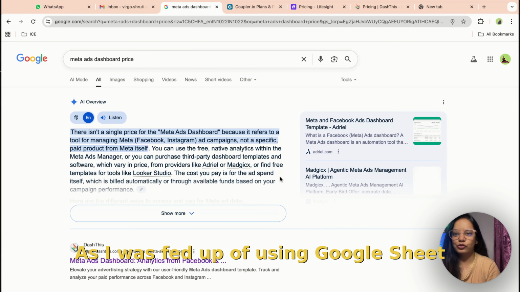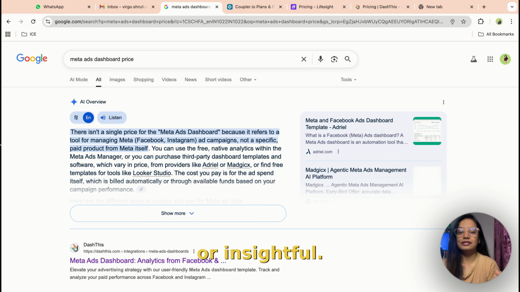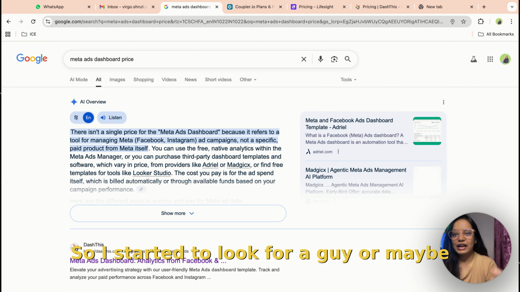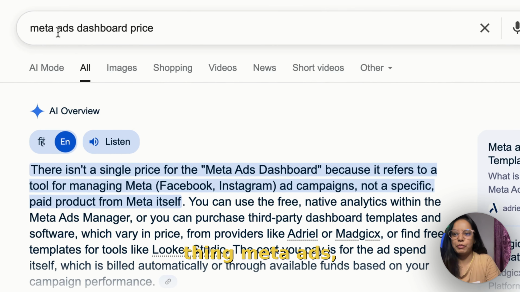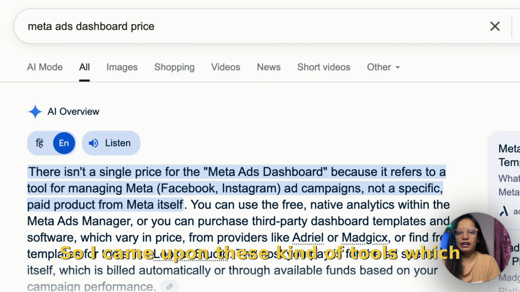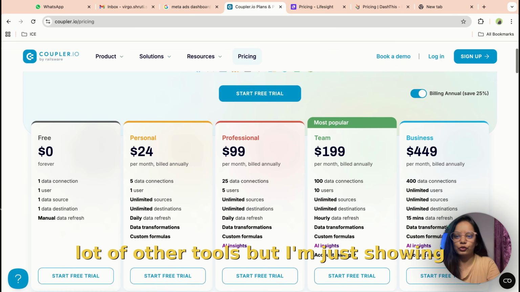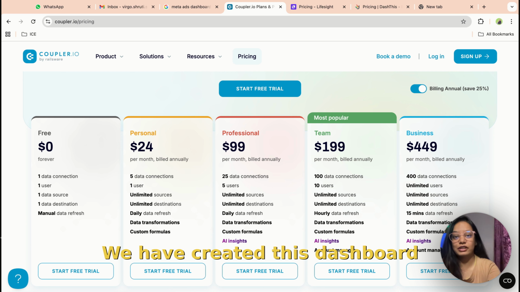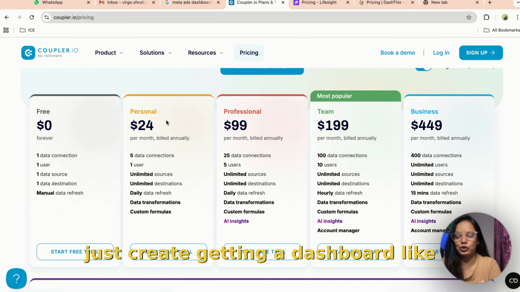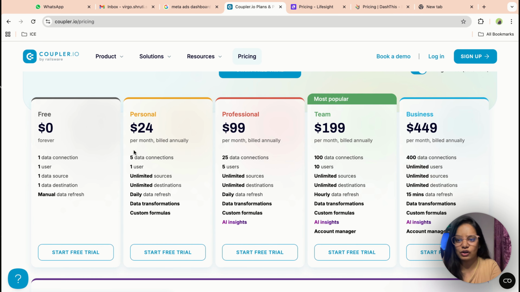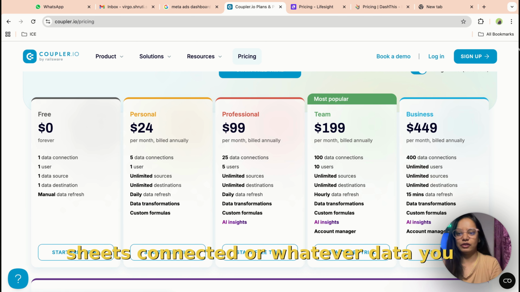I was fed up of using Google Sheets for looking at my performance and was not finding it very interactive or insightful, so I started to look for a person or an agency who could do that for me. I randomly googled Meta Ads dashboard price and came upon tools like Kapra.io. I'm sure there are a lot of other tools, but I'm giving you an overview. We created this dashboard for free, and this is how much they charge for a dashboard like this, which is about $24 for 5 data connections. That means you can only connect 5 Google Sheets or whatever data you have.